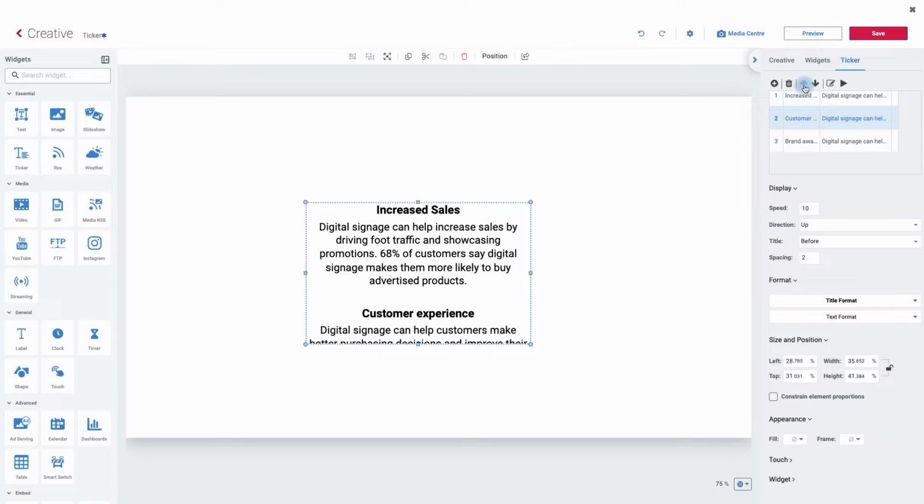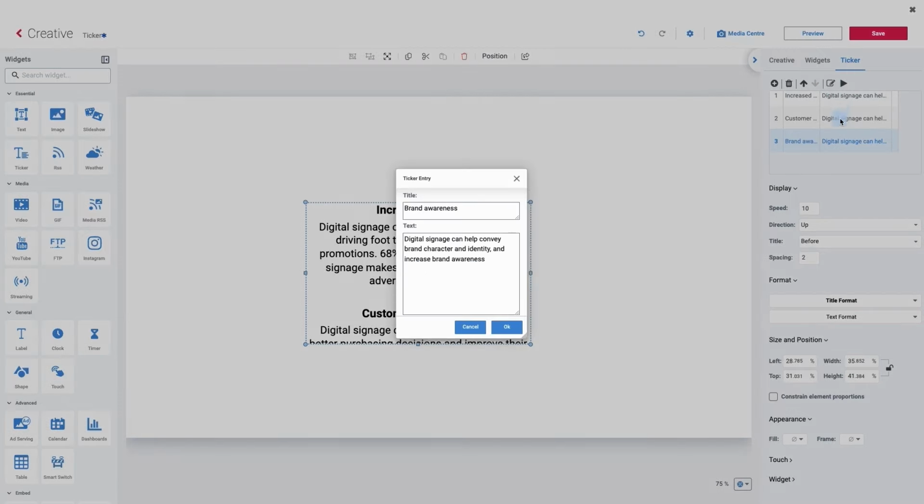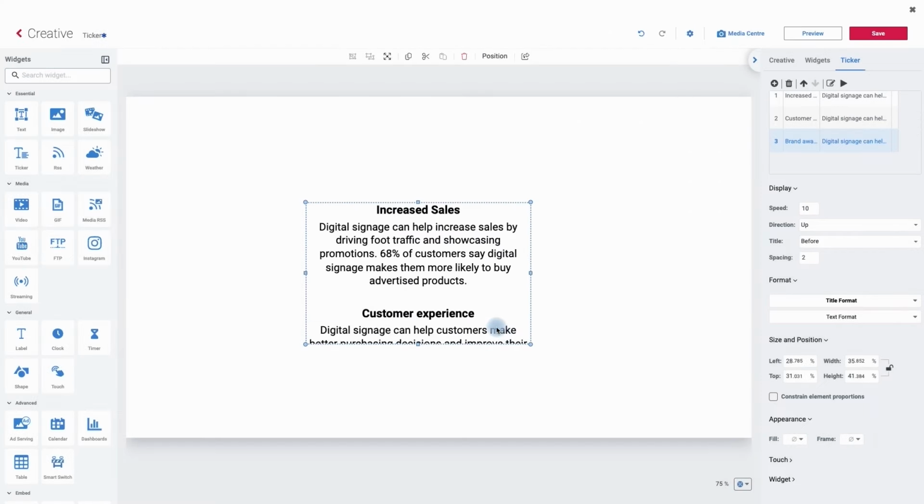If you want to delete out a section, click on the section you would like to delete and then click on the bin. If you want to edit a section, click on the one you would like to edit until it's highlighted blue, then left click onto the pencil and I can now amend the text. Once I'm finished, click OK.